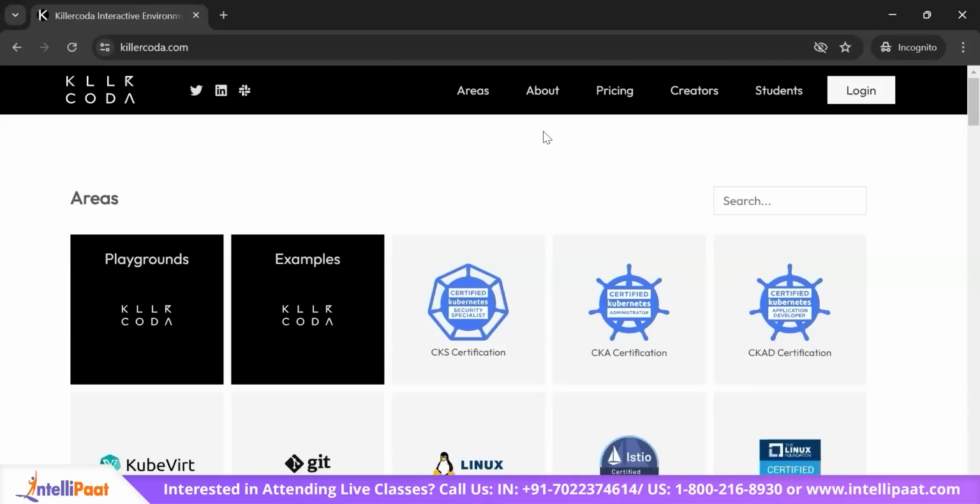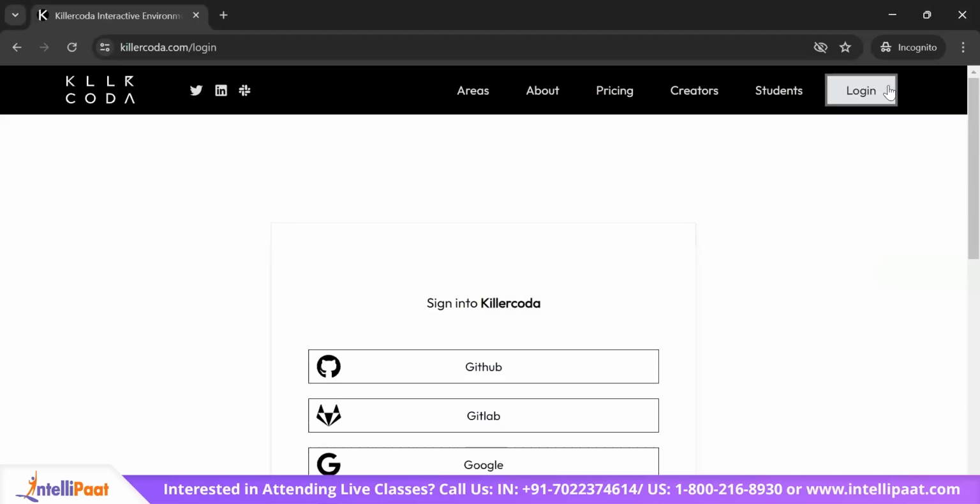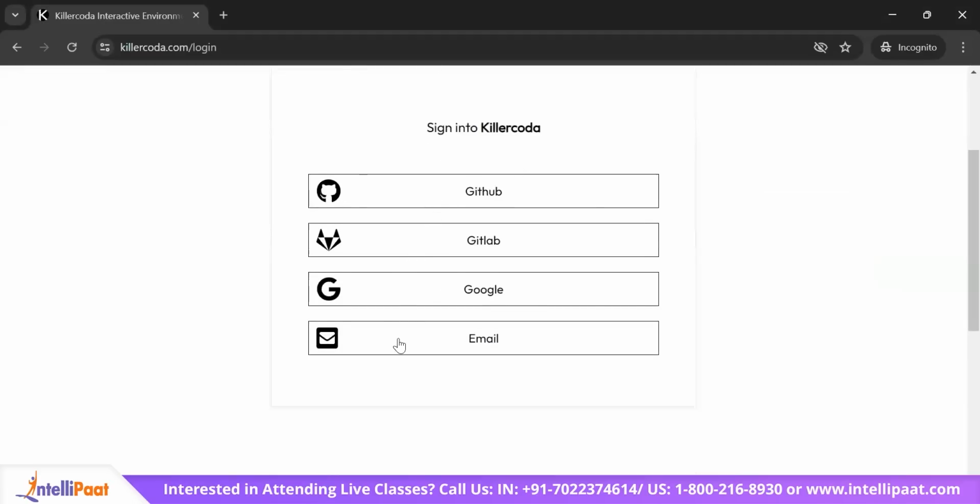We will, however, need to log in over here in order to be able to practice the commands. So for that, we'll be needing to click on login, and then you can choose any one of these options in order to log into Killer Coda. You can log in via your Google account. Everyone should already have a Google account available on their end, so you can go ahead and use the Google account.